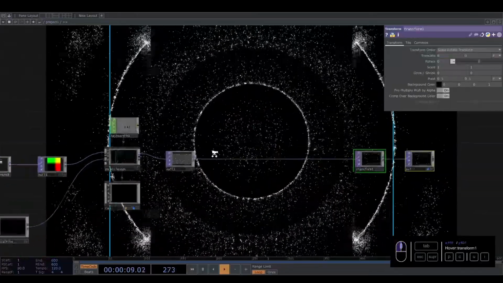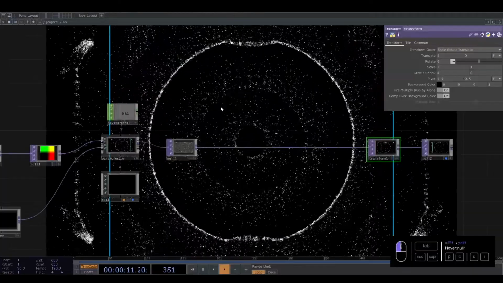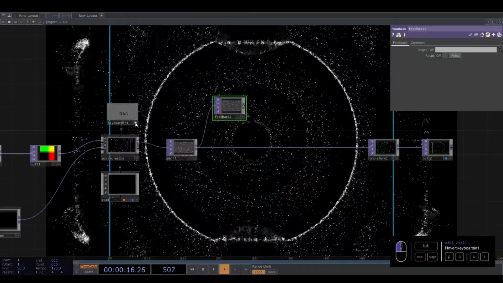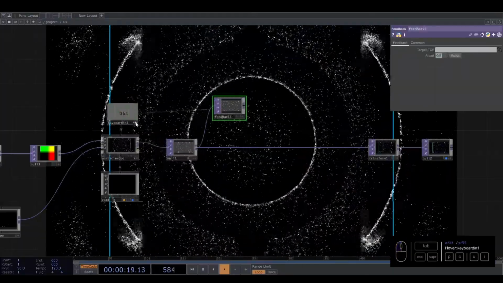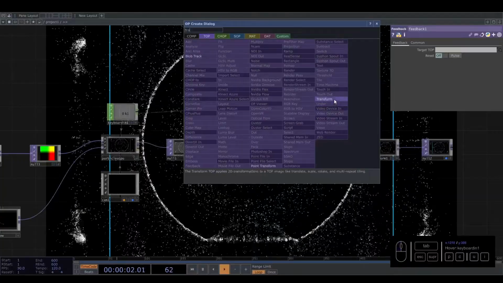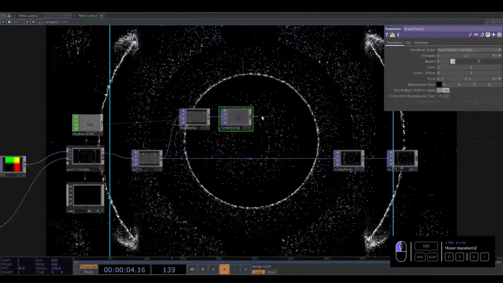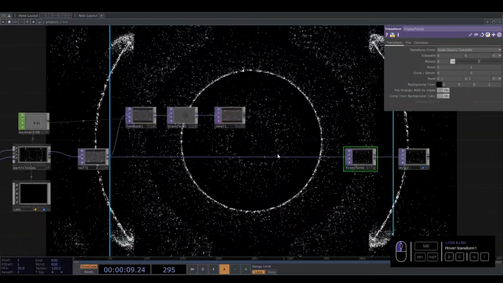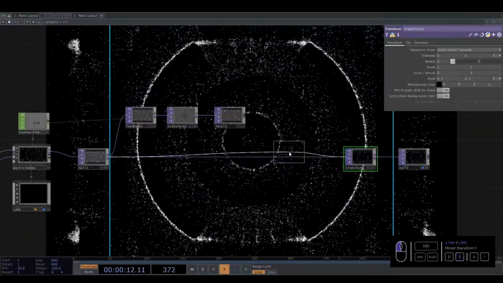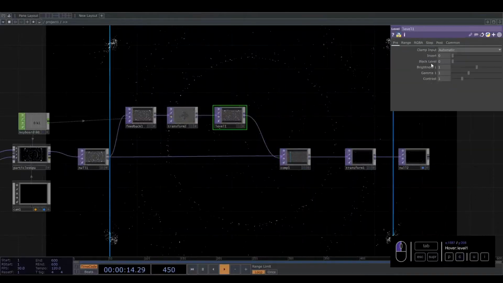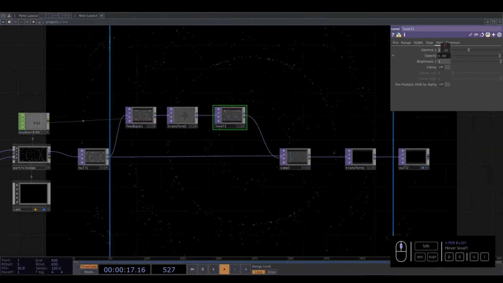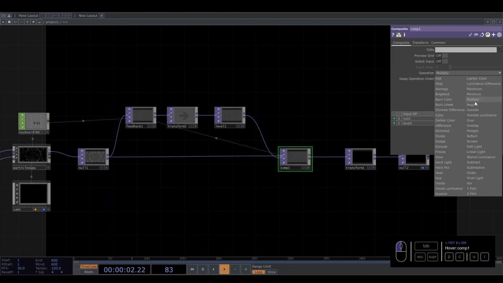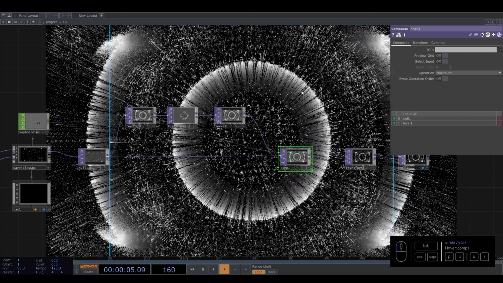I'm going to add a feedback here. Reset with this keyboard. I'm going to use a transform, and then a level, and connect everything here. Composite, connect here, high level, not too much. And send the feedback to the composite, and the composite will be maximum. So yeah, much better.